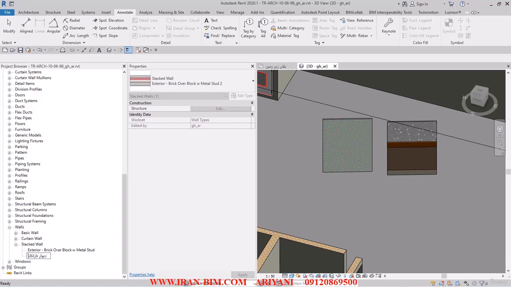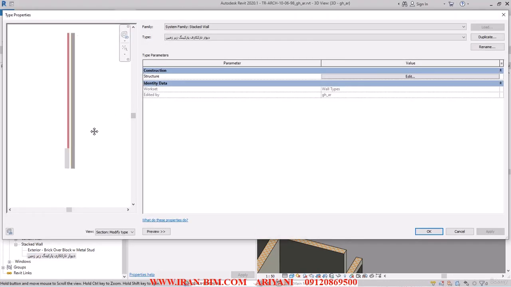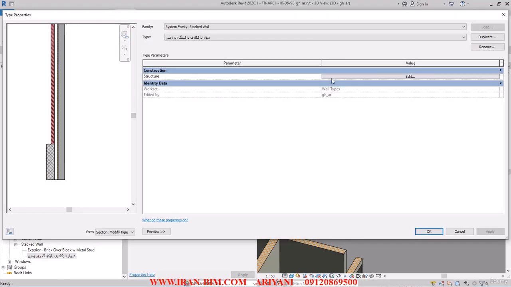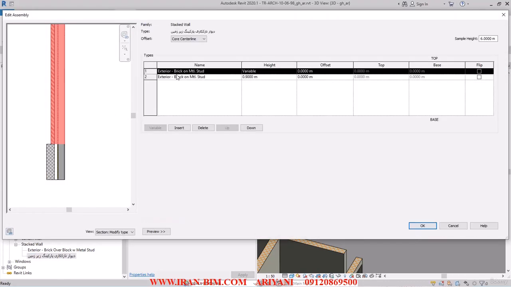And let me just type it out. And there we go. Let me just type in the underground parking instead of parking here. There it is. And there we go. After doing that, I'll just open up the type properties. So because we're montage a wall here, let me just go to the edit type.